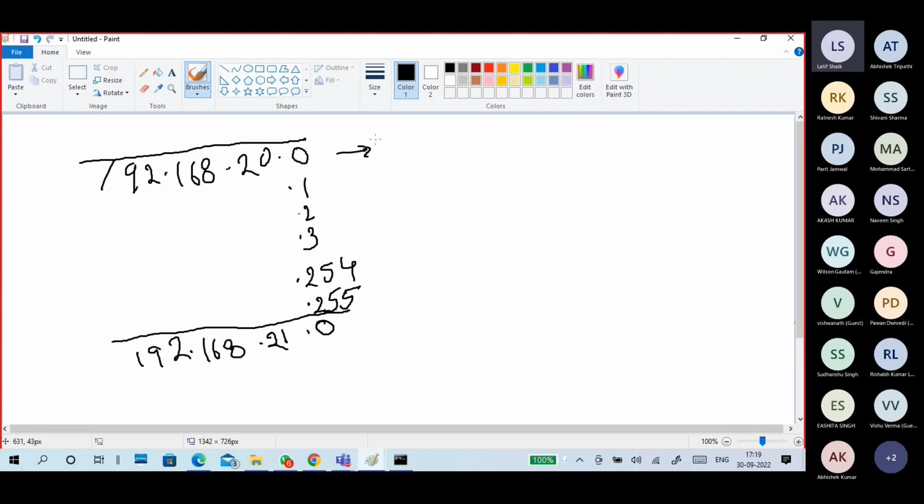The 0th one represents the network ID. The first one is the network ID. The last one is called the broadcast ID. The last one is the broadcast ID. The first means the dot one is there now.